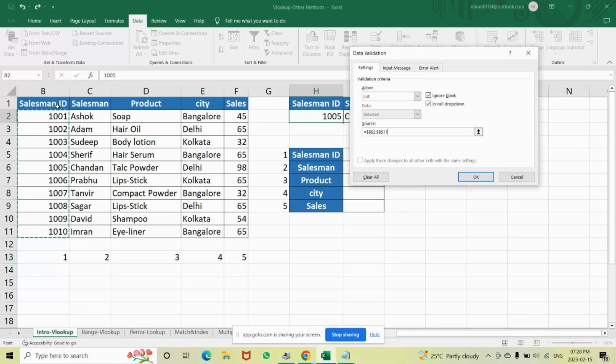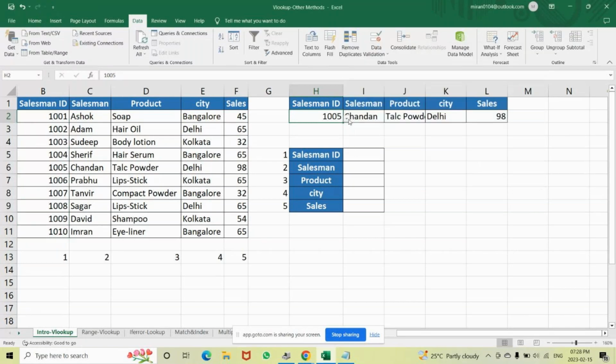After selecting this range, you can see that fixed cells. Then click on OK. You will get this drop down option. So you can click on any ID number, and that information will be given to you.